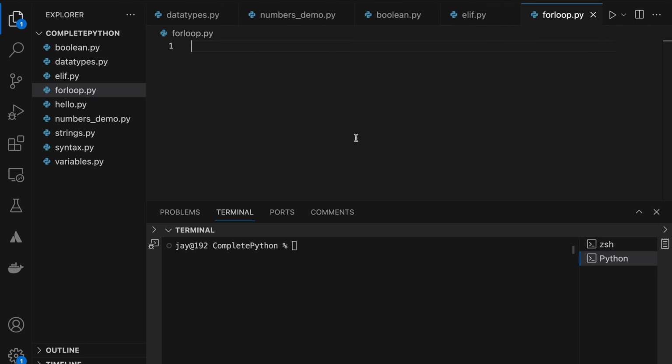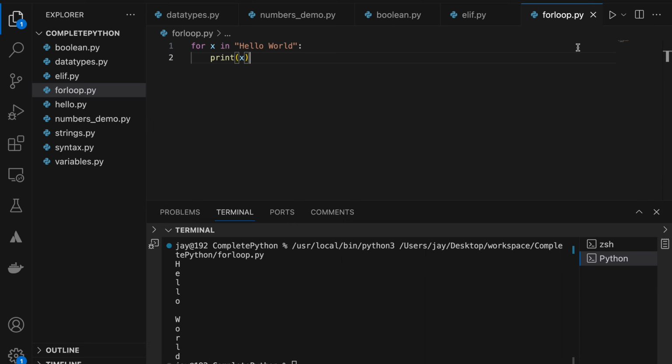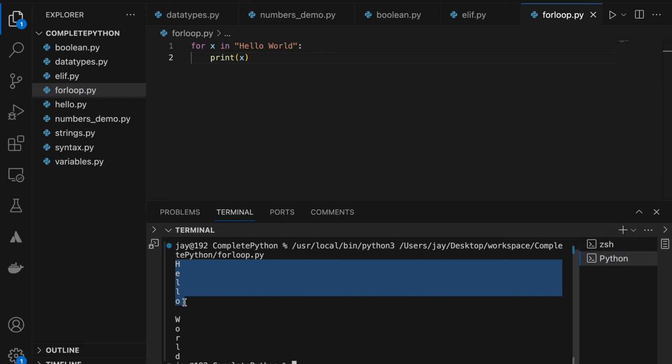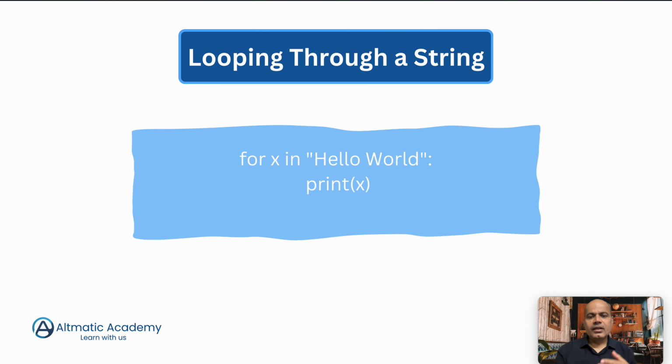So I'm writing here for x in "hello world", print x, right? So let me run this one and you see what happened here. It's first h, then e, then l l, then o, then space, then world. It printed one by one all the characters from this string. So this is how you can iterate a string through the for loop.